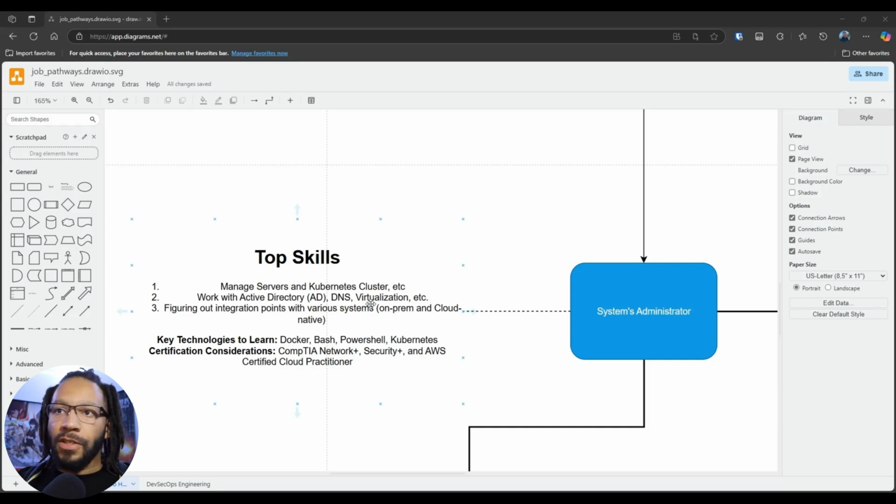You're going to be managing servers. You're probably going to end up having to provision virtual machines or VDIs. You're probably going to end up having to manage Kubernetes clusters on those servers, and so many other things, right? Most likely you'll be working a lot with Active Directory, working closely with the network team, DNS, virtualization, containerization. A lot of those skills you'll end up learning as a sysadmin.